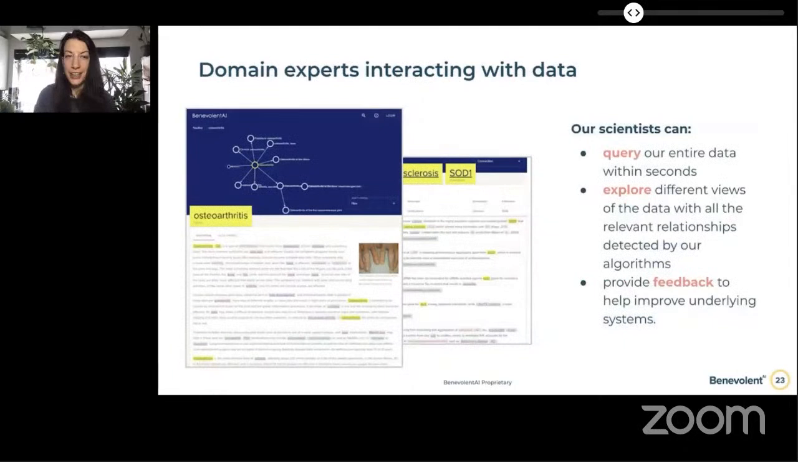And finally, I'd like to stress the fact that we work very closely with our domain experts. And this is a small view from one of the systems that we have that our domain experts use on a daily basis. They can query the entire data set very quickly. They can explore different views, different kind of slicing of the data with their relevant relationships. And importantly, they can provide feedback that can go back into the original systems and improve them. And that was the end of the knowledge acquisition and representation part.